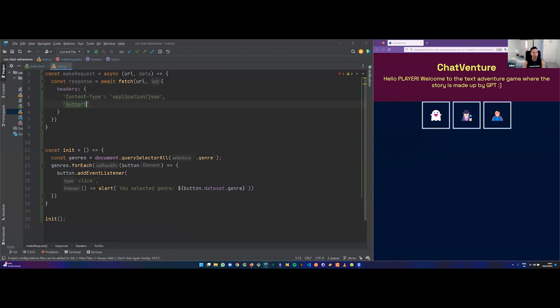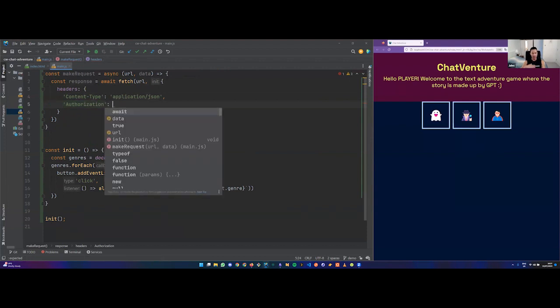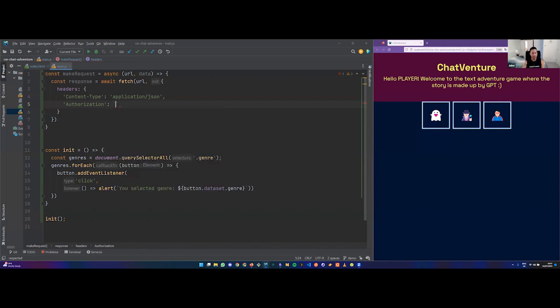And I need my authorization header. This is to make sure that it will then send to the ChatGPT API a bearer token, which shows that I am a legitimate signed up user of the platform and am allowed to make these requests.